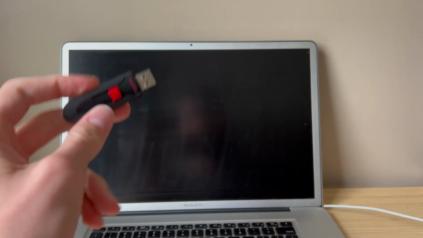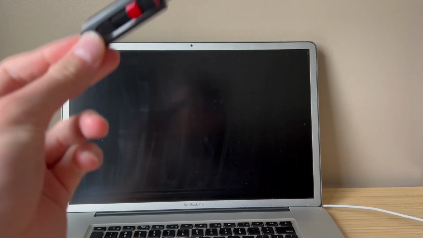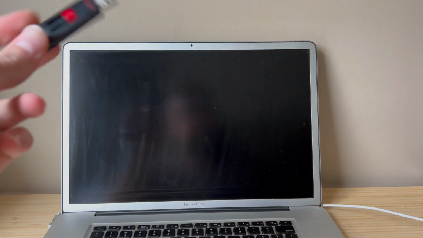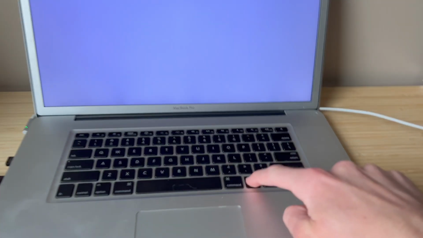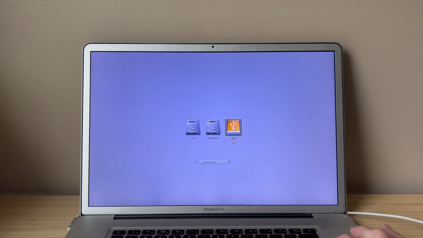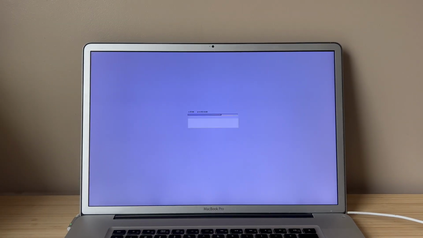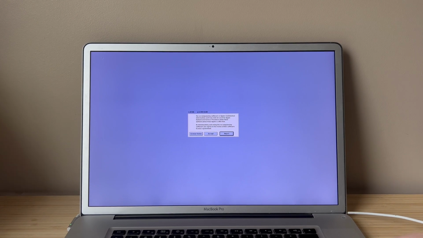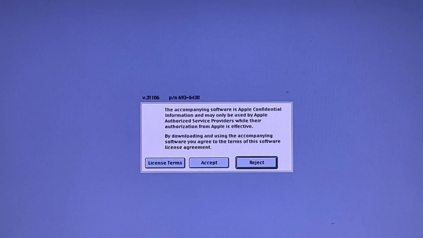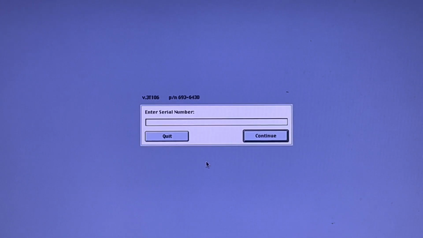So you're going to take the USB drive that you have installed the serial number software, I forget what it's called, on there. You're going to plug it into the Mac, press the power button, and hold down the Option key, like so. And once we're in here, you're going to click Accept on this. The cursor is extremely slow. I'm trying as hard as I can to get it over here. Accept. Accept.